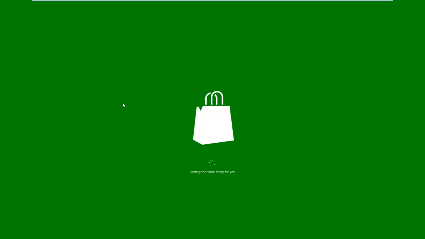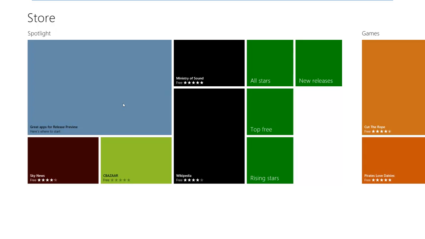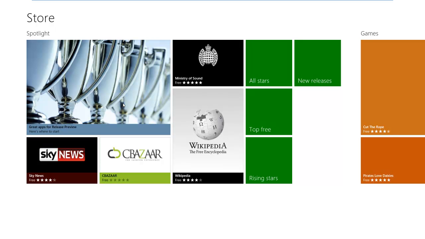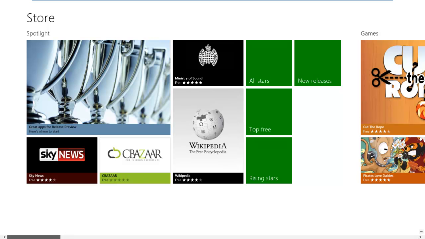Okay, when it loads, that is. Through this app, you can download apps such as the Wikipedia app, games. Although the store isn't that big at the minute, it will grow as Windows 8 is released and it gets installed on more computers and more people develop software and what have you. Okay, so we just scroll across here.